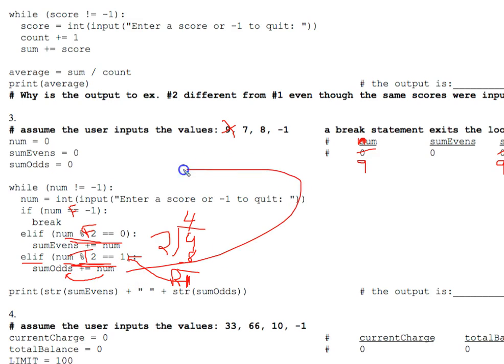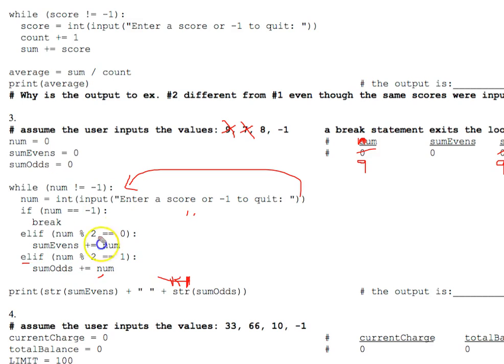Now we loop back up to the top of the while loop. This control expression is still true. So we get a new number from the user inputted, the 7. And we now evaluate the if, elif, elif. If you had to go really super fast, you can see by tracing this loop one time that even numbers will have their values added in to the accumulator variable sum evens. All of the odd numbers inputted by the customer or user get added into the sum odds variable.